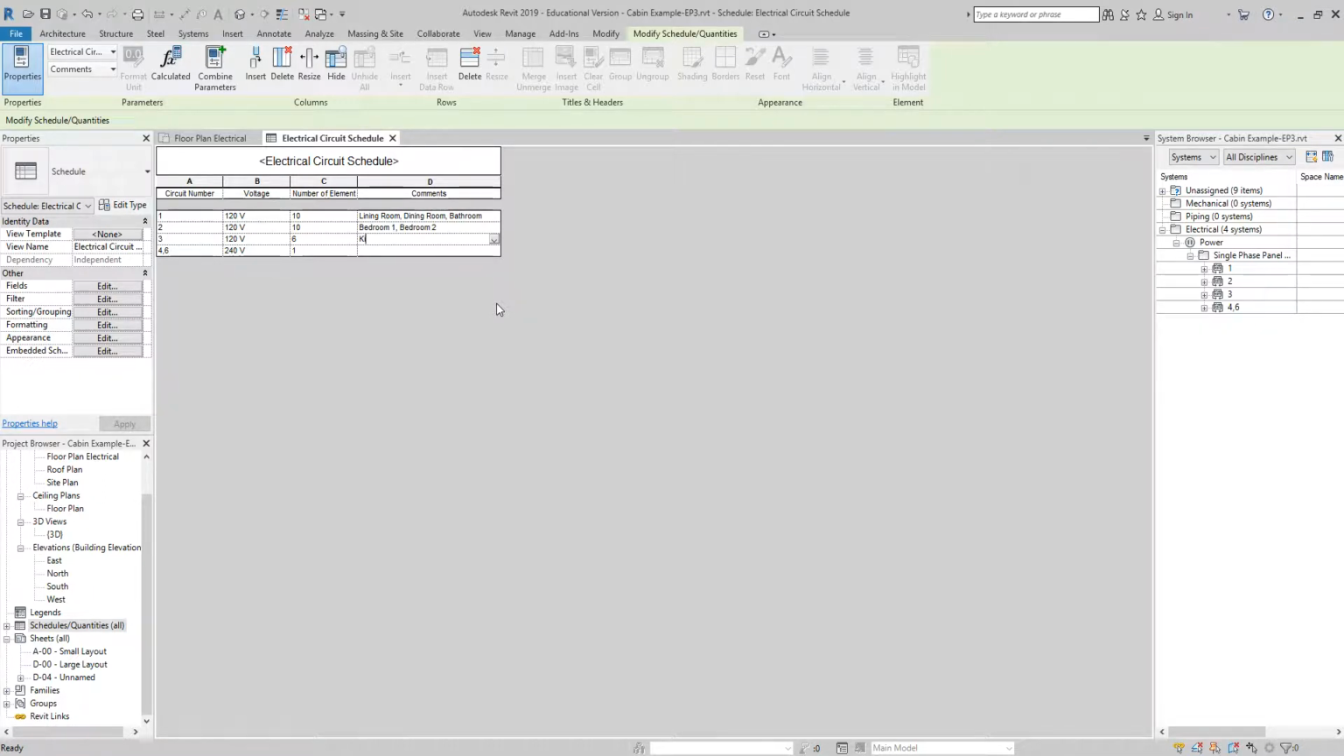Circuit 3 did the kitchen, and circuit 4 and 6, which was my high voltage circuit, was for my stove oven combo. So I'm going to type stove/oven. This prepares my schedule.